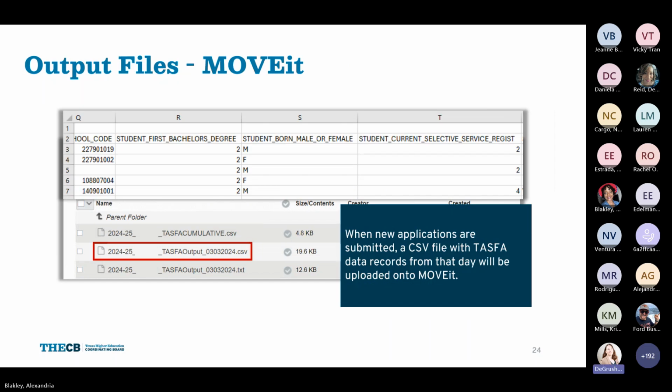You can see output files for applications submitted for the day to your institution as well. One of the types of output files is a CSV, which may be easier for an institution to manually read. And this is a good tool if your institution does not receive many TASFA applicants or does not have the time and resources to immediately develop an automated process.